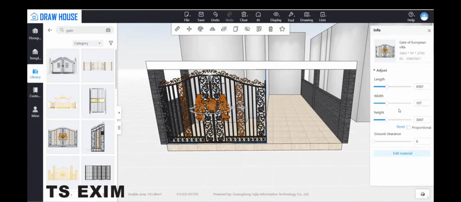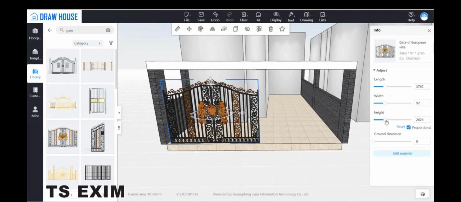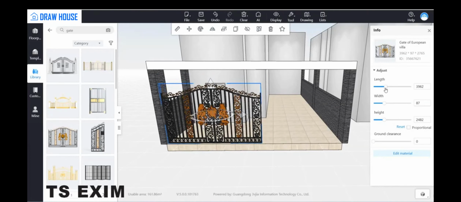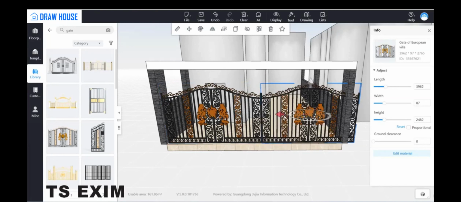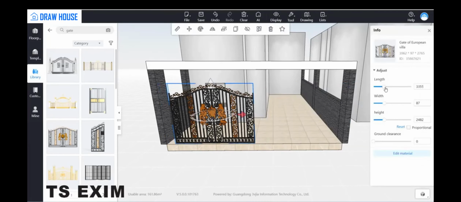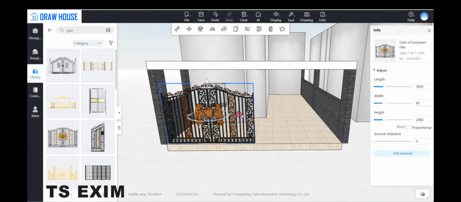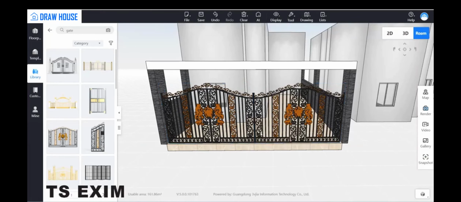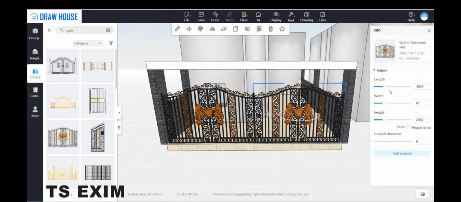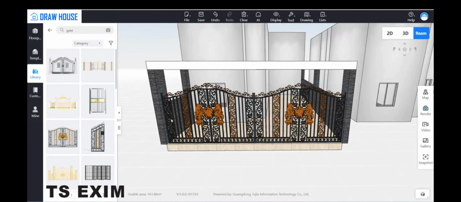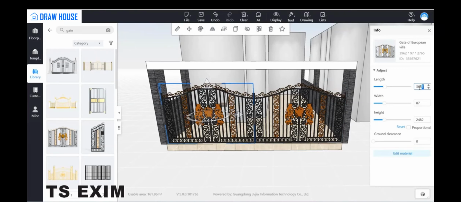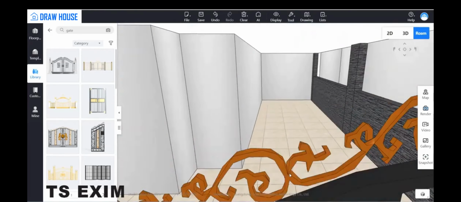You can adjust the sizing in here. Select the gate and adjust the size first. You can untick proportional to adjust one by one. Like this one, I will adjust the length first, and then I will adjust the position and then copy it. Or you can press Ctrl C, Ctrl V to copy. So this one I will just adjust the length a bit and the position. So this is how it looks.